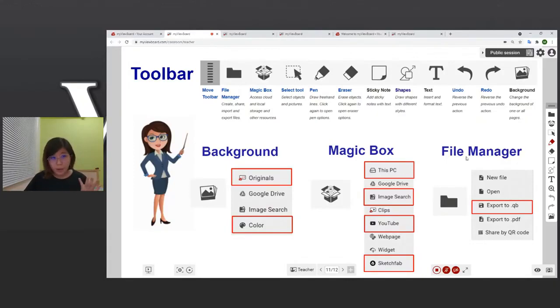If you want to open up a .qb file, you're going to go to the File Manager. And if you want to save a lesson, for example this lesson, you will want to go to the File Manager and export to .qb. So these are some tips and tricks for how to use Classroom.